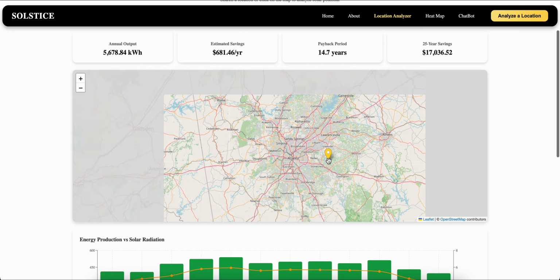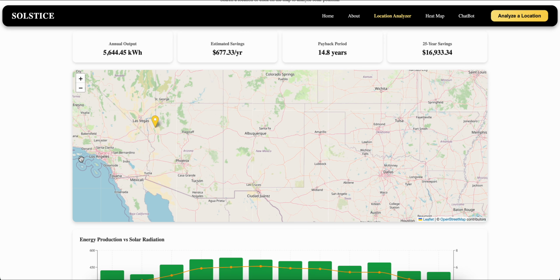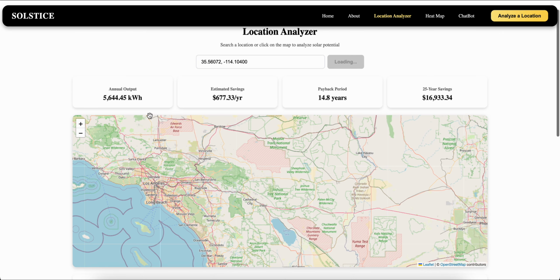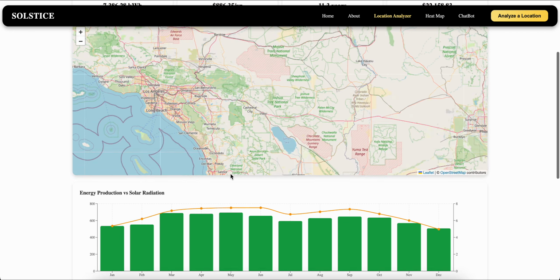But you could also just pick anywhere on the map if you want to scroll. So we could just pick somewhere in the desert over here. And as you can see, the payback period will go down once this loads as there is more sunlight in the desert, as also shown by these graphs.